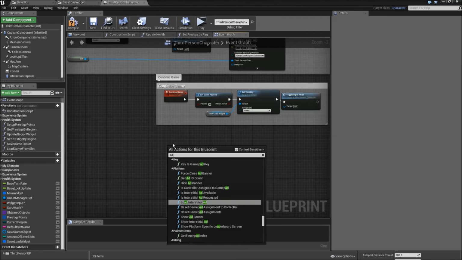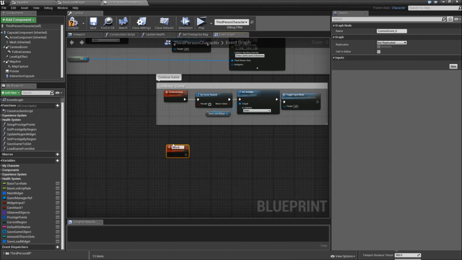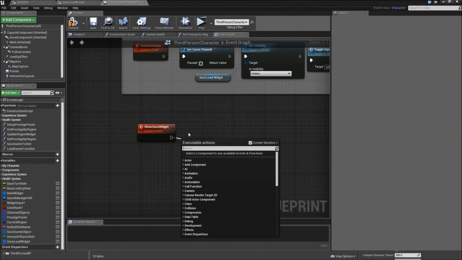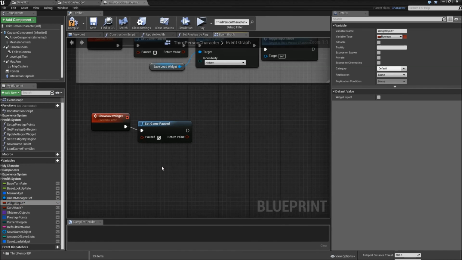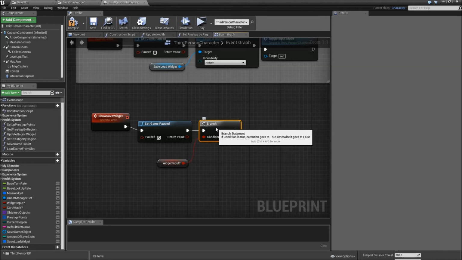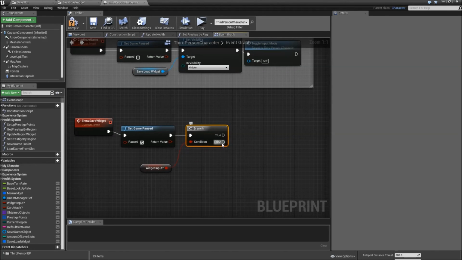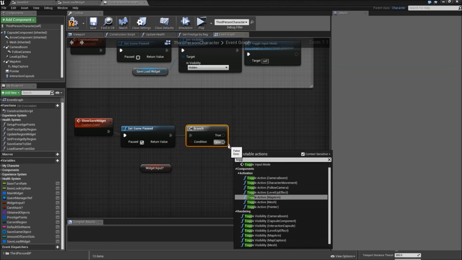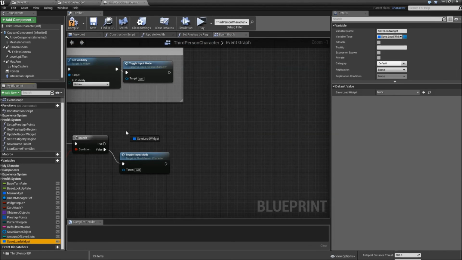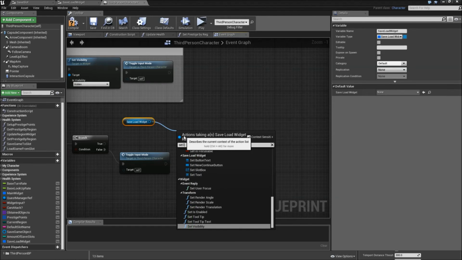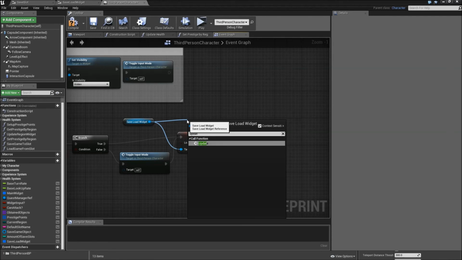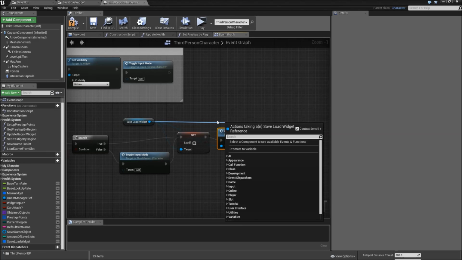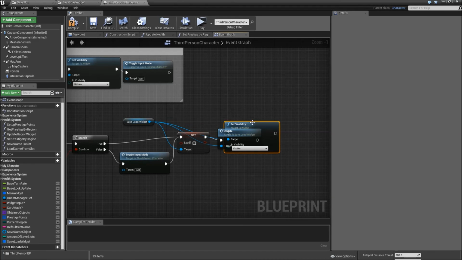Afterwards we will add one more custom event called show save widget, and here we want to set game pause to true, get widget input and add an if. If widget input is false, we want to toggle the input mode, get our save load widget and set load to be false, connect that to the input mode and the true path. Then we want to call update for the save load widget before setting its visibility to be visible.